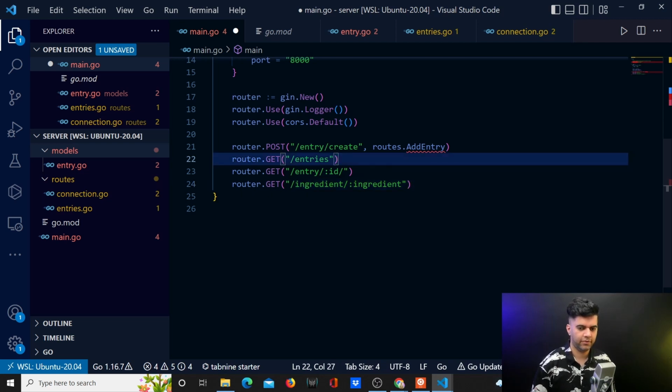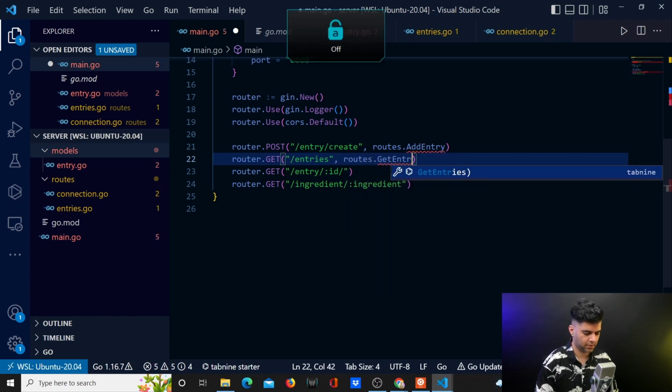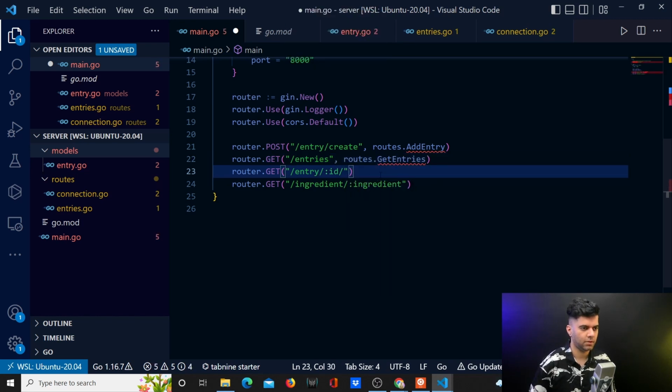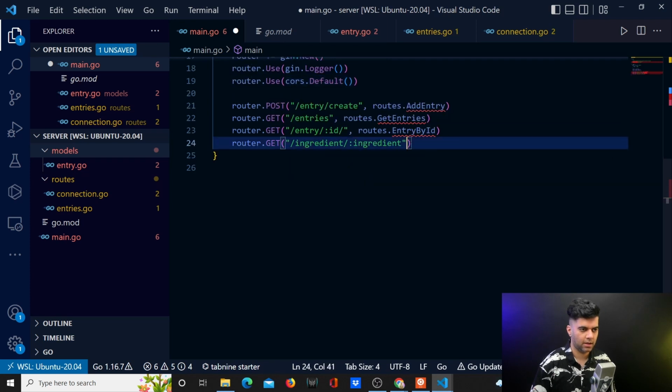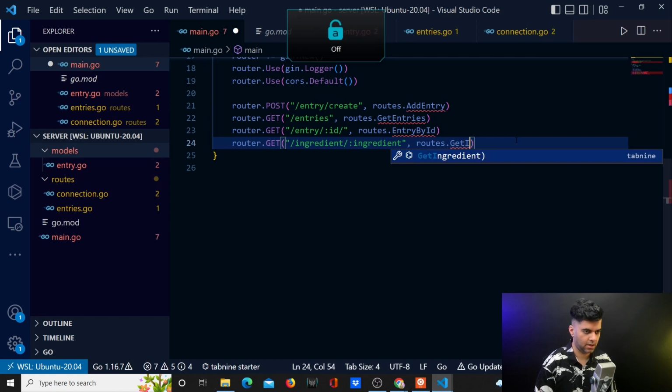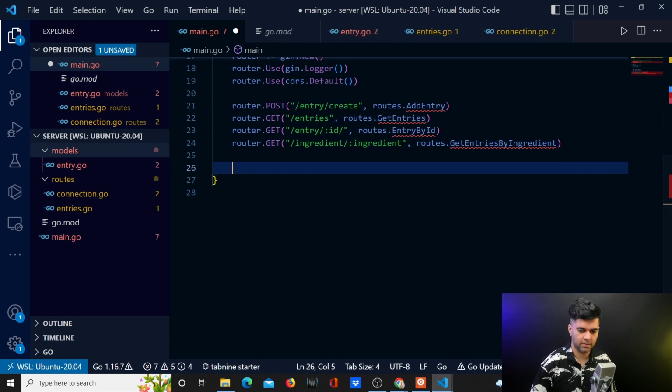Okay, so we have all entries, and this is going to be handled by my function called get entries. Now you'll get these red squiggly lines out here because we don't have those functions set up, but when we create them, all these lines should go away, and we'll have get entry by ID and ingredient/:ingredient. Here we'll say routes.get entries by ingredient, and now we'll work on our put and delete routes.